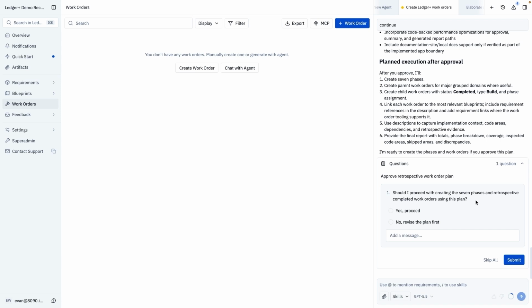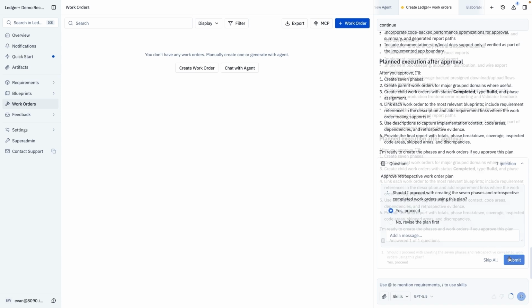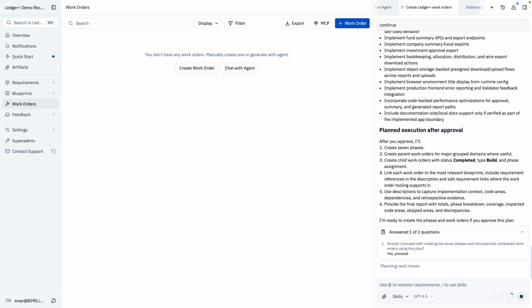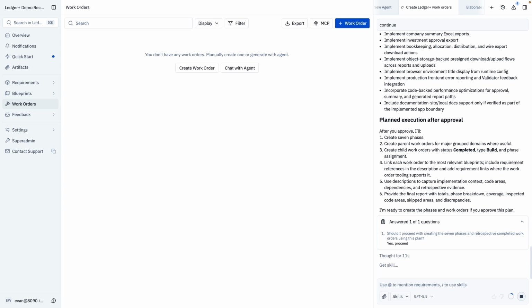Work orders turn the plan into tasks your team and the agents can execute. Each work order is a single scoped task. In this video, I'll break down what's in one, generate a set from the blueprints, and show you what it looks like to pull those work orders from your coding agent via MCP.